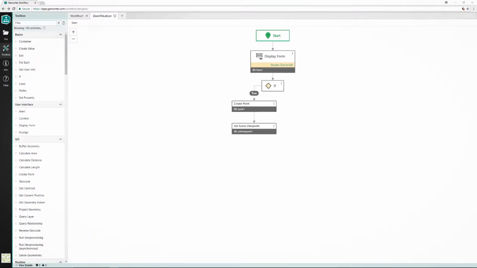Today we're going to look at the in-app help system of Workflow 5. Let's do it. When you're authoring a workflow, there's a number of ways that you can get help. The first one is going to be just through this help menu.